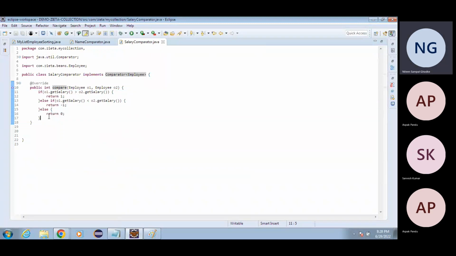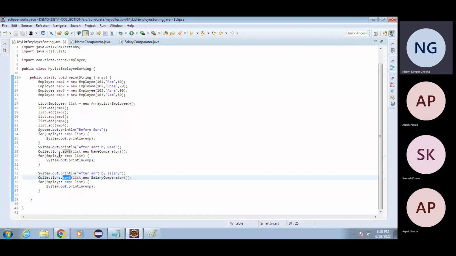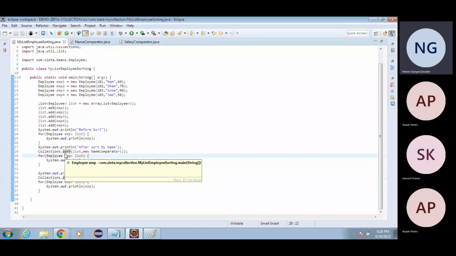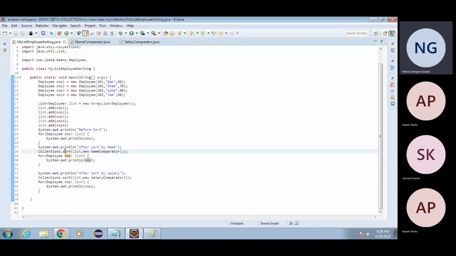The internal logic has been put as abstract for us. So this compare method is called internally. We have not called that method anywhere from here to here. That means the sort method internally calls the compare method.